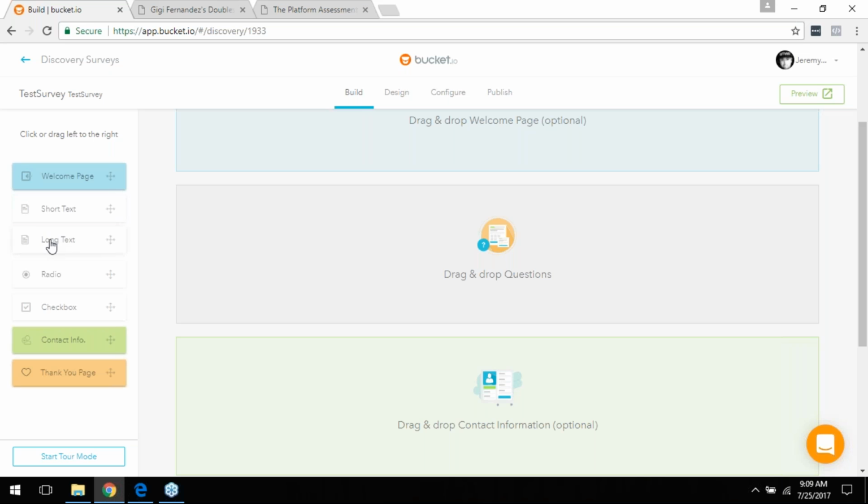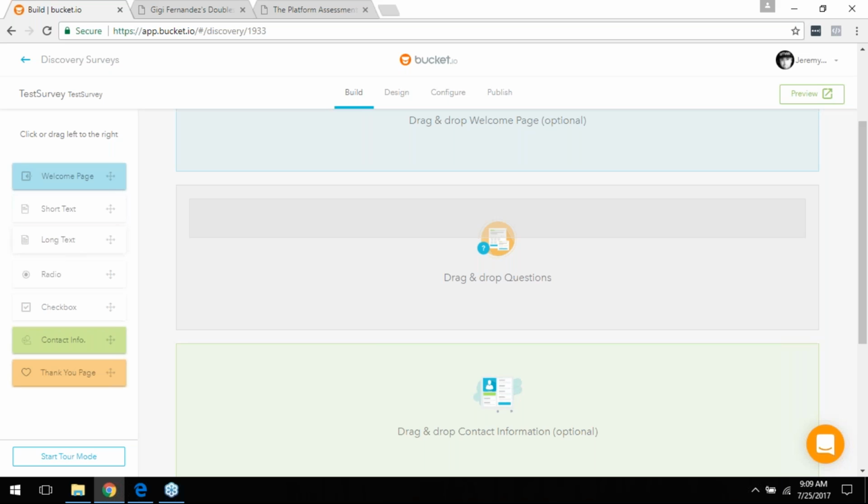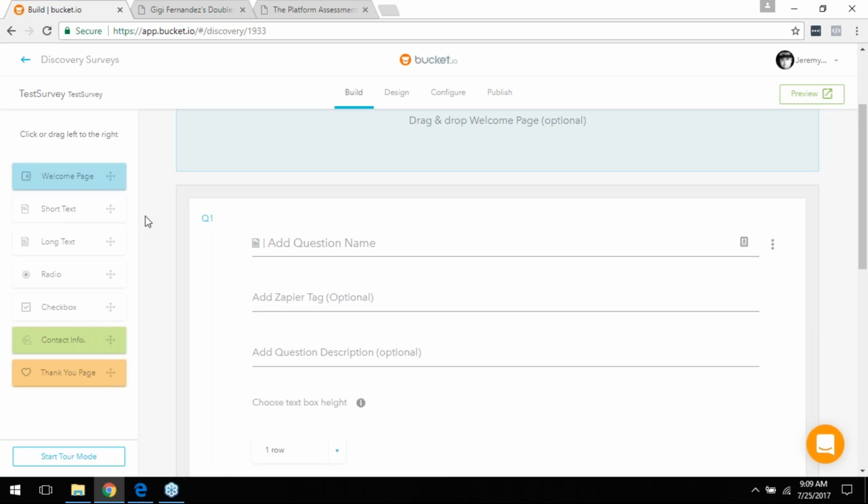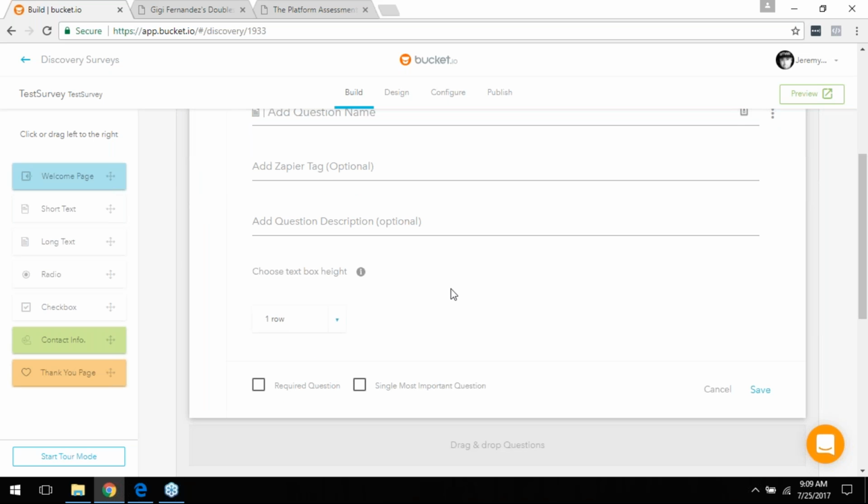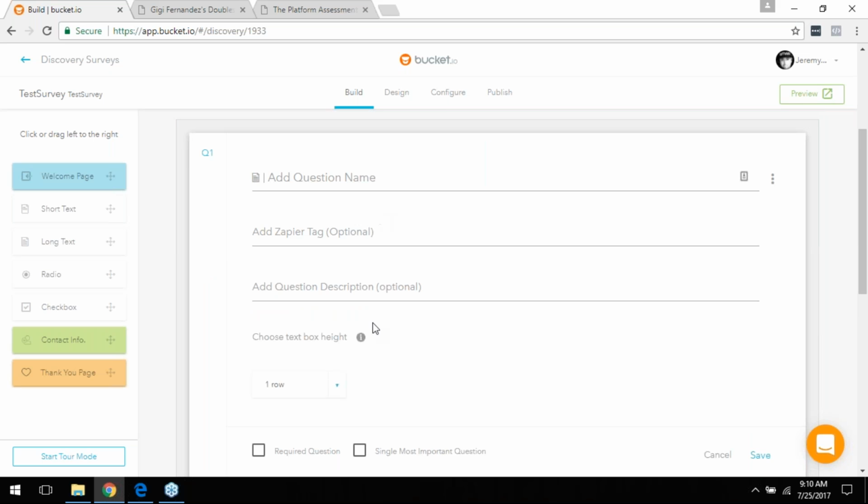The long text, however, is where you would ask the big open-ended questions. I want to dive deeper into long text here because there are some options that make this a bit different and some configurations. So the first thing you would do here is add your question name. Now, the question name is what your viewer is actually going to see.